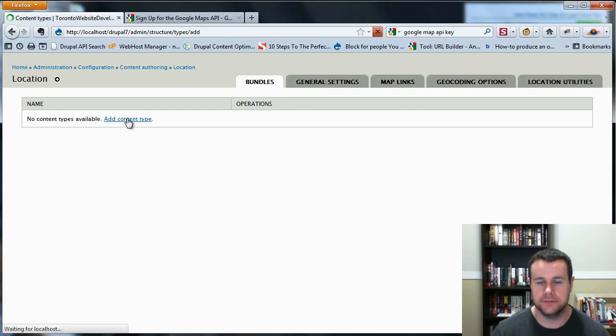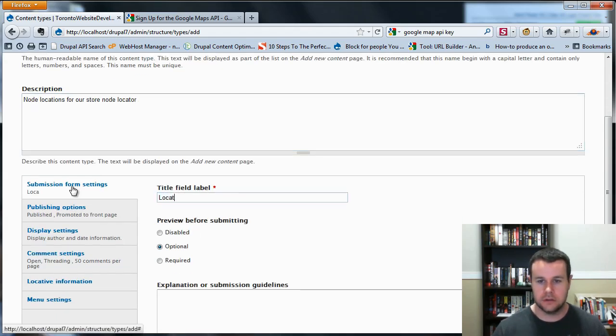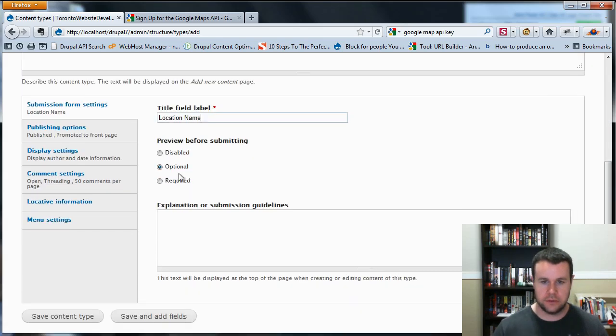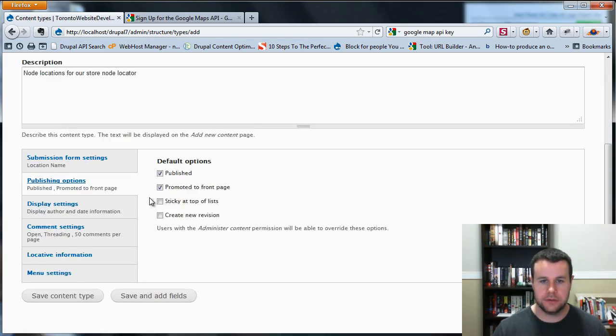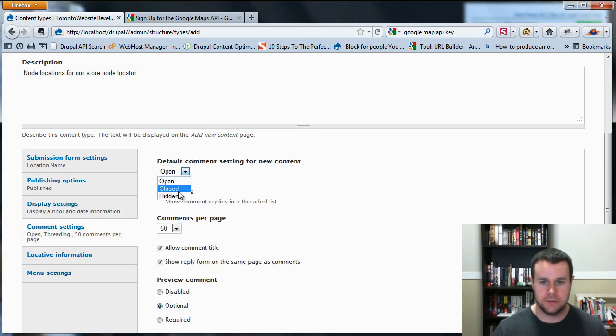Add a content type, and we're going to name this Location. Node locations for our store node locator. Location name, optional. Don't want it on the front page. Display is fine.